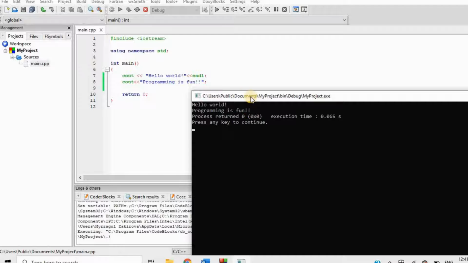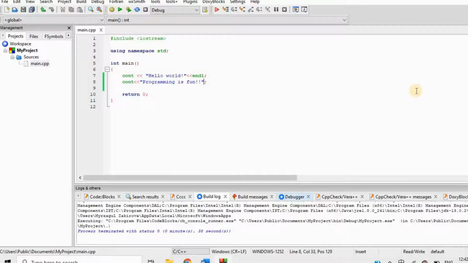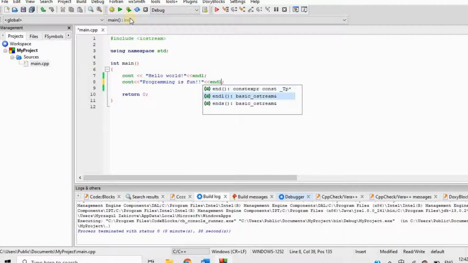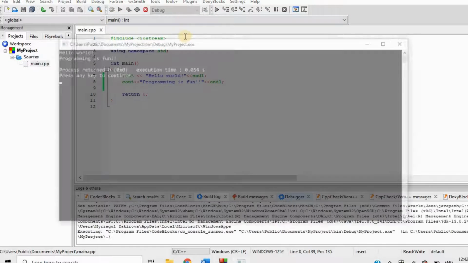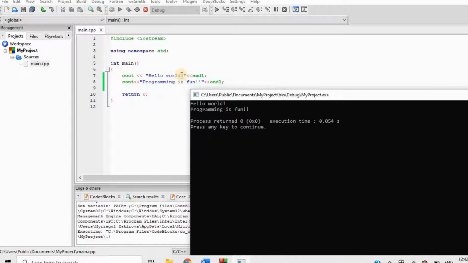Let's see what happens if I type end line after programming is fun. There will be a space between programming is fun and process returned. So let's do this. I'm going to type the insertion operator and type endl. Let's run the program and see. So hello world and then end line, it goes to the beginning of the next line and prints out programming is fun and again ends the line.